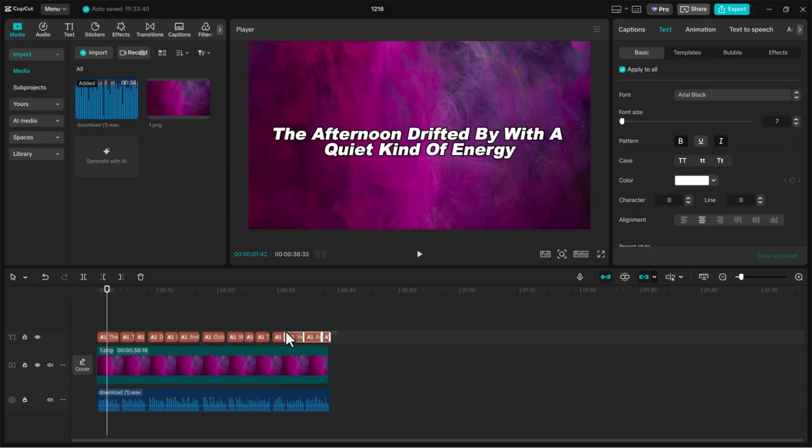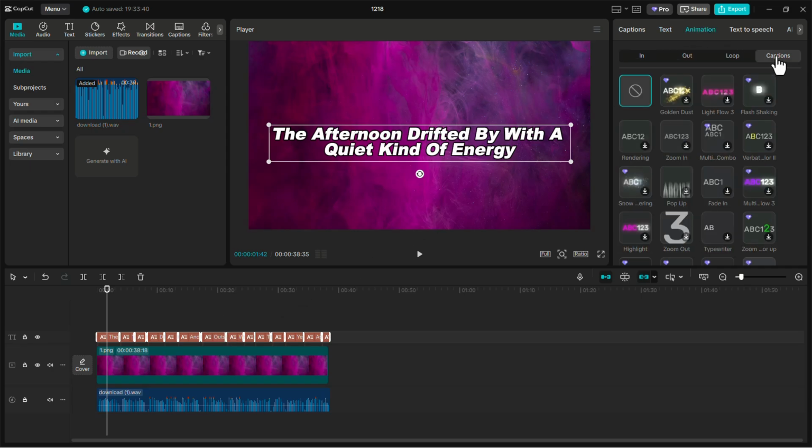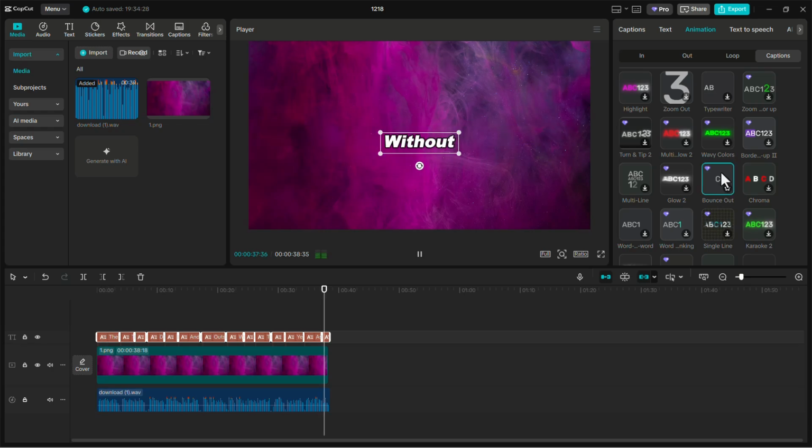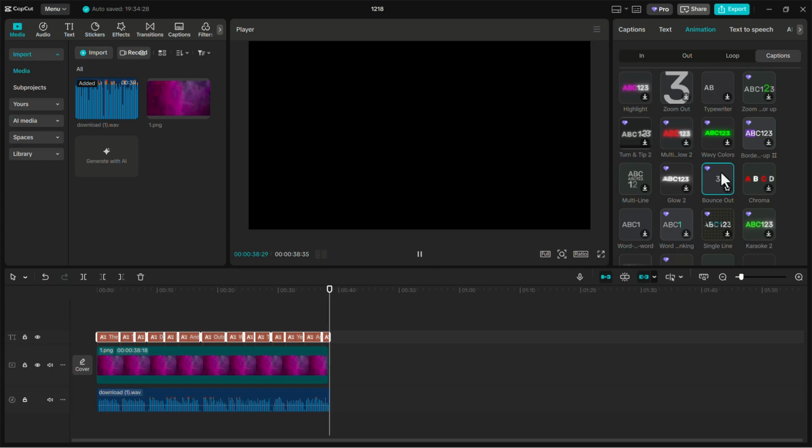First, select all the caption files. In the top right menu, go to Animations, then Captions. In this menu, scroll down and look for an animation called Bounce Out. This is the animation that we are looking for. Download the animation and add it to the captions.